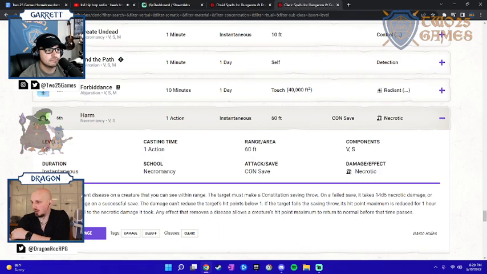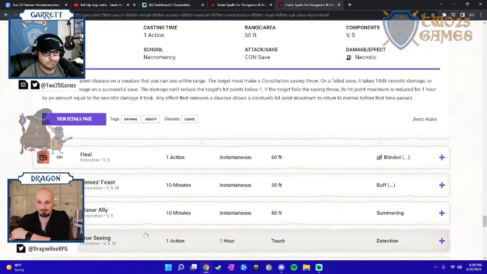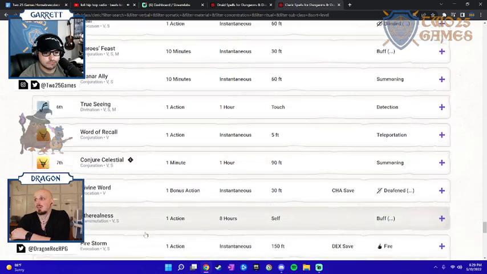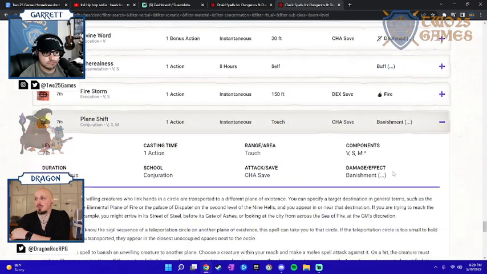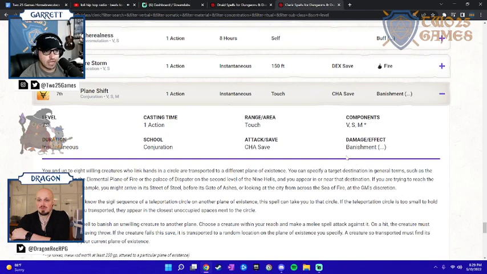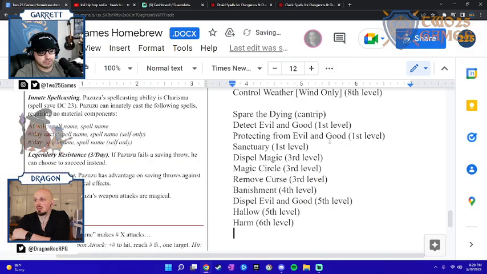One thing you could consider is plane shift. Can Pazuzu transport to other planes, and can they take other people with them? I think so. I mean, that's what demons do, I would say. So, yeah. Plane shift.